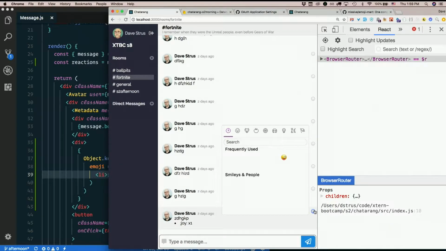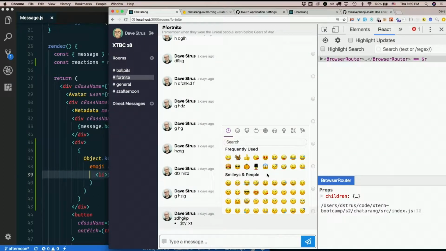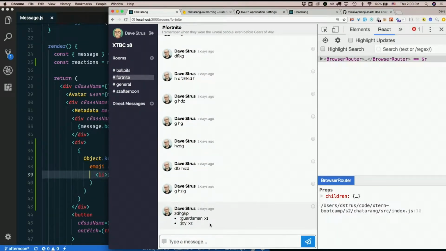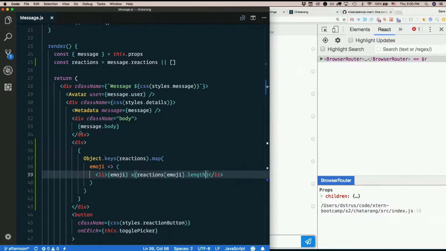If I do it again, Joy x2. If we add this fella, Guardsman times 1. So see, we're spitting out the reactions now. Just doesn't look like much, but that's pretty good. I'm pretty happy with that.